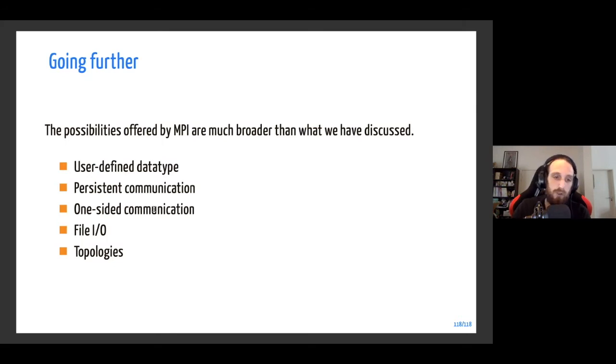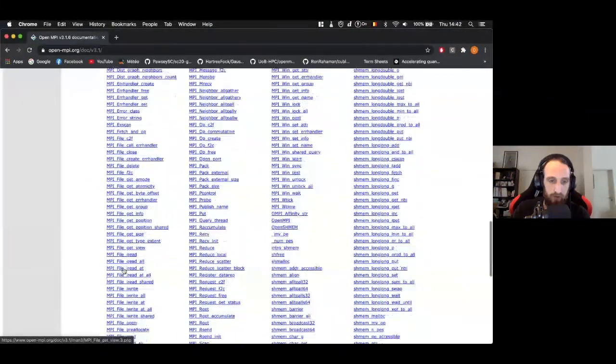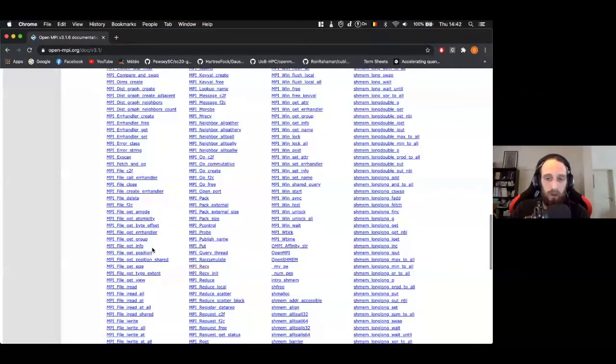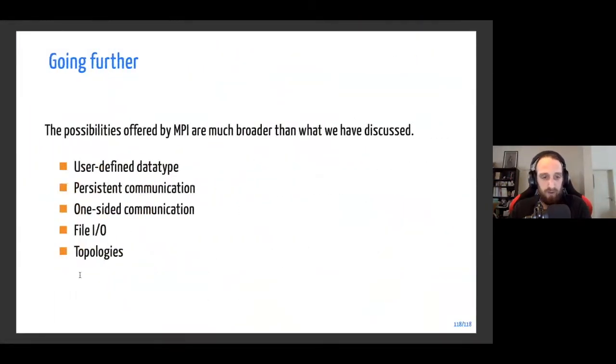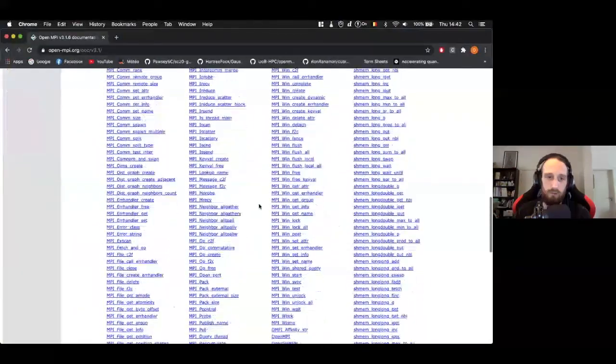You can do parallel I/O. So you have functions in MPI specified for, you see the MPI file, you get a lot of functions that help you to do parallel I/O. You have topologies. You can arrange all your processes in virtual topologies that will match your problem. So you can do a lot of things. And of course, we just scratched the surface.